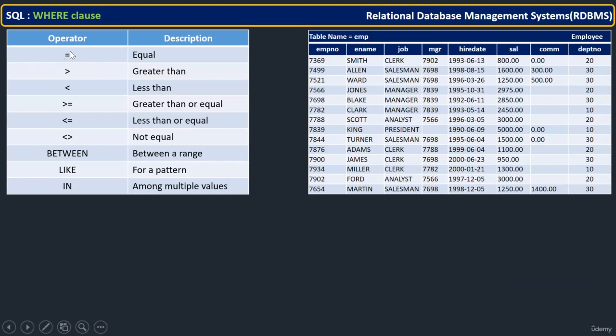So you can see one of the operators is equal, and sometimes maybe greater than or less than, greater than or equal to, less than or equal to, not equal to, and between, like, in. So these three we will see separately. First, let us observe these 6 operators.